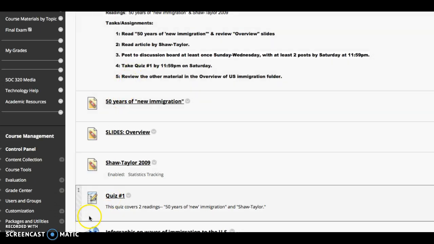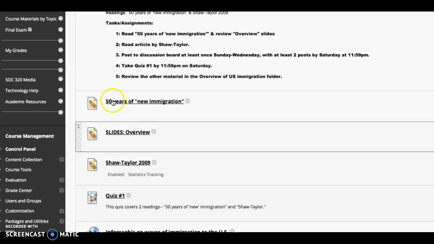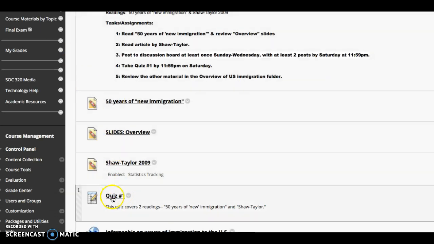So the link is always here in the topical area folder. Some of your other work you'll do in groups in your groups area, but quizzes are always in the topical area for what you're doing that week. And it says that this quiz covers 2 readings, 50 Years of New Immigration and Shaw Taylor.